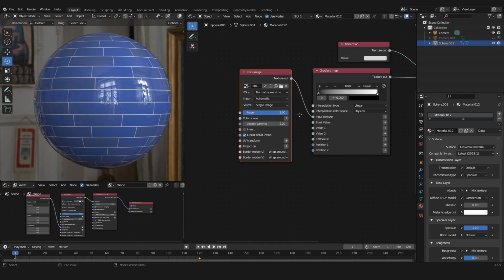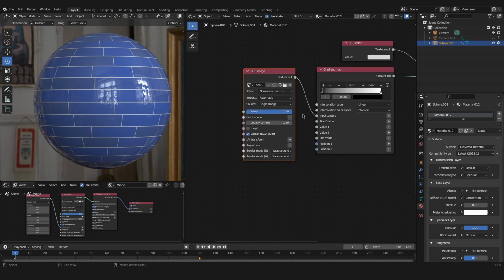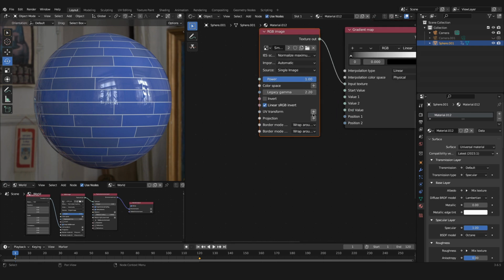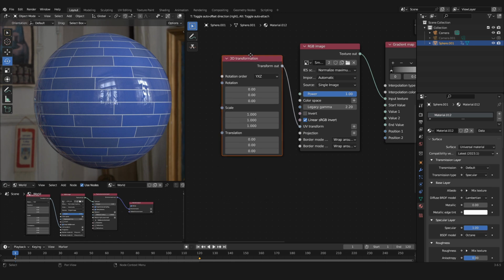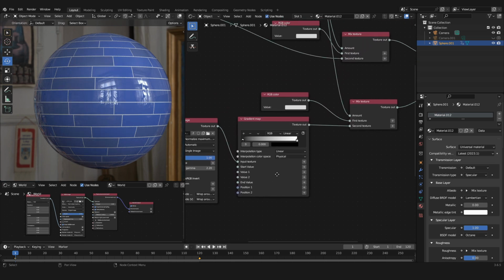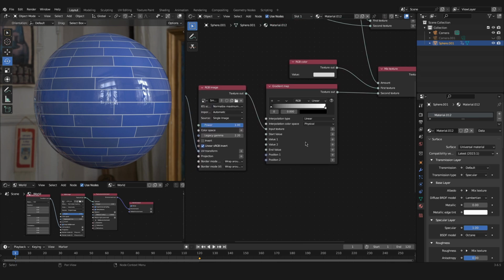Now we also want to change the scale of our image texture, and we do that by pressing the little plus again down here at UV transform. And inside of this 3D transformation node, we will change the scale for all three values to 0.166. That is perfect. And now we are finished with the roughness.